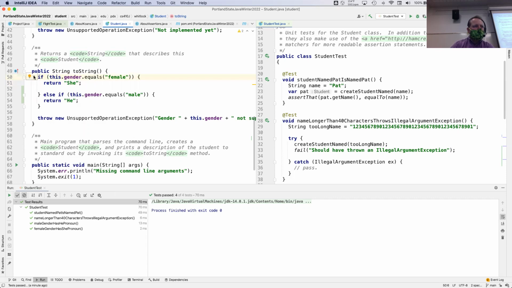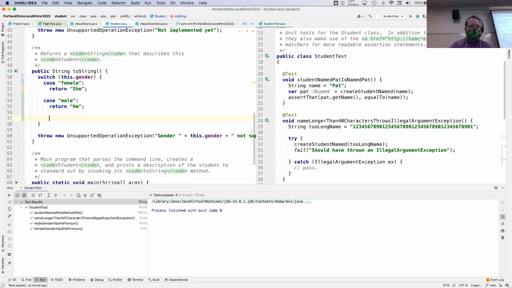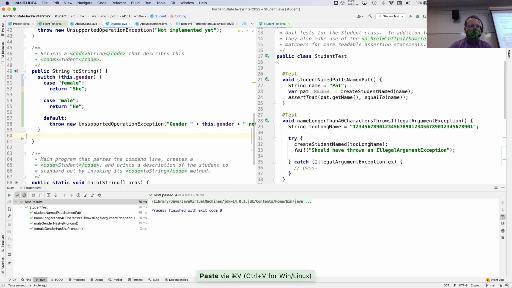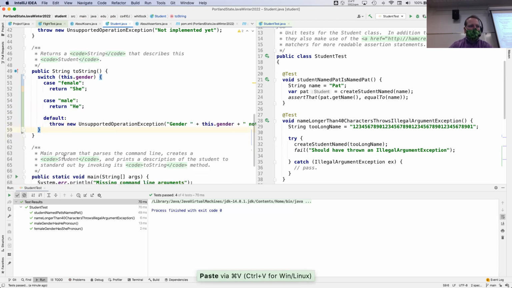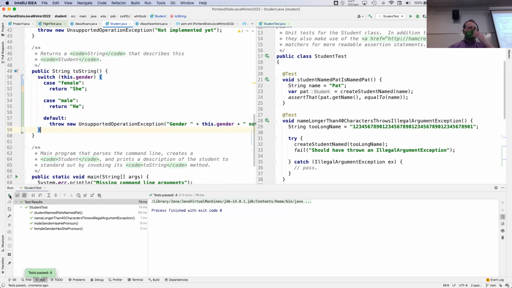It popped up this little light bulb here. Replace if with switch. Ooh, that's nice. And I'm going to make one more change. I'm going to say default, and I'm going to move this throw up here. And I think then everything will still compile. It looks like it. Let's run all my tests again. Nice. Okay.